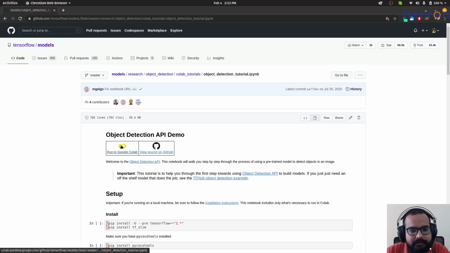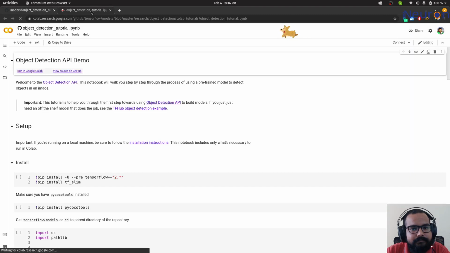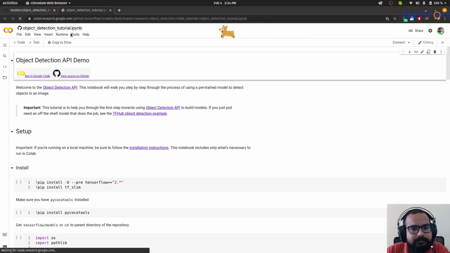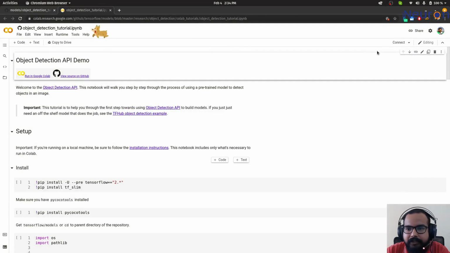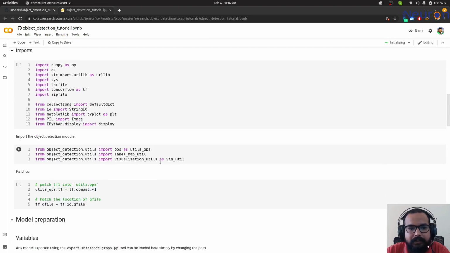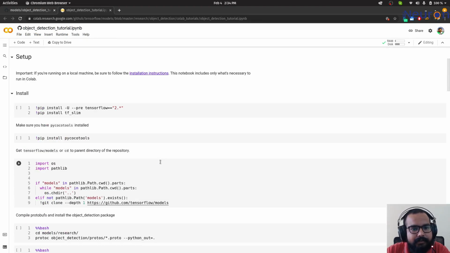Okay, so I will just run in Colab. Okay, that's opening. I will just connect to a runtime for now. Okay, it's fine. The runtime is GPU. This is the official TensorFlow colab tutorial provided. So let's start executing the cells one by one.